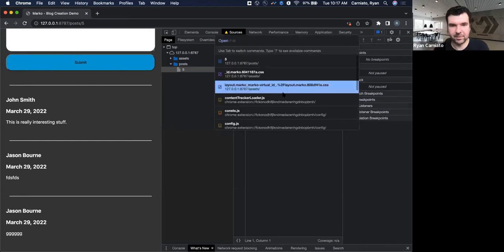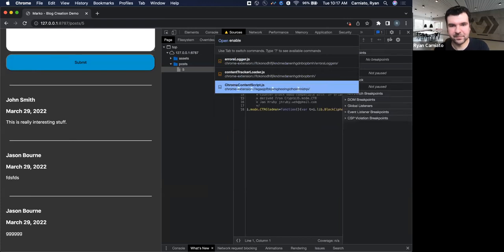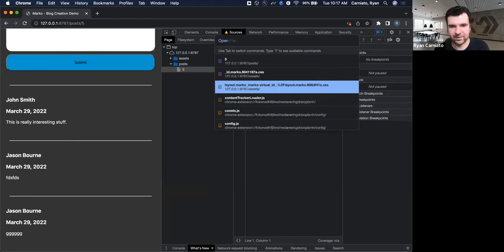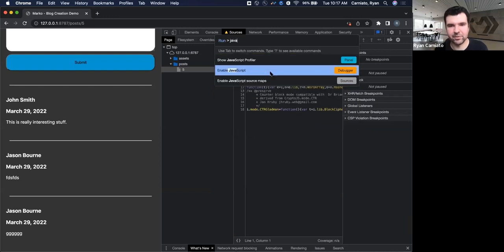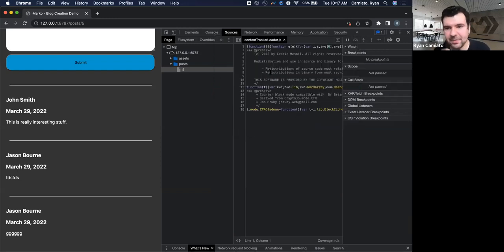I'm going to enable JavaScript again, but I always get this messed up. It's JavaScript. Yeah, enable JavaScript. And this all works pretty well.